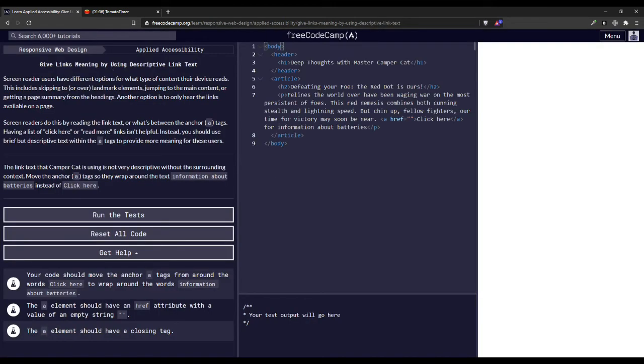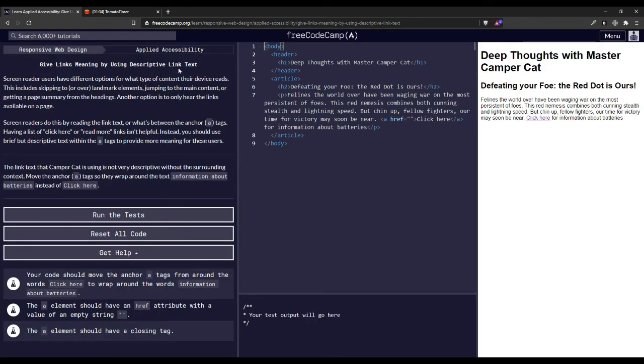Alright. Give links meaning by using descriptive link text. Screen reader users all have different options for what type of content the device reads. This includes skipping to or over landmark elements, jumping to the main content, or getting a page summary for the headings. Another option is to only hear links available on the page. Screen readers do this by reading the link text, or what's between anchor tags. Having a list of click here or read more isn't helpful. Instead, you should use brief but descriptive text with the A tags to provide more meaning to the users.